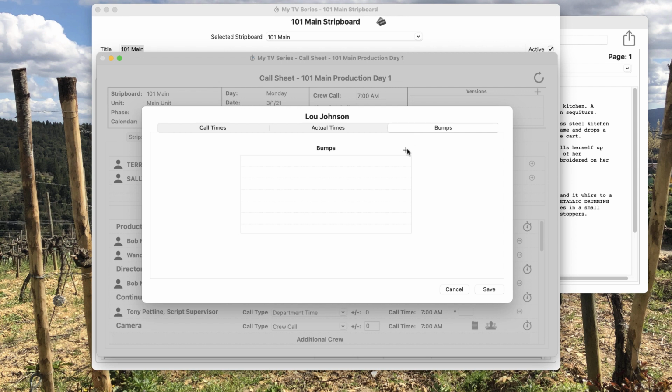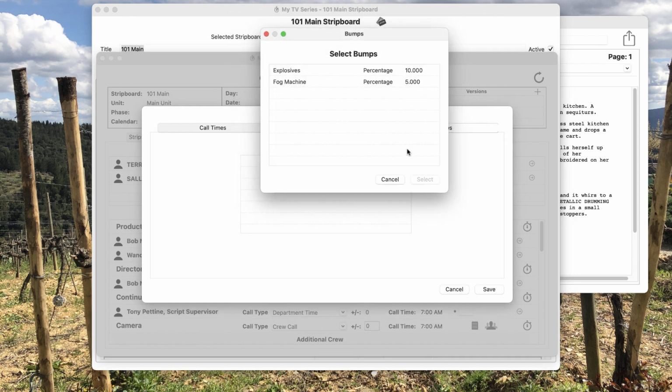Simply click the plus button to enter a bump. The list of configured bumps is displayed. You can configure the types of bumps in Preferences. I'll select Explosives. You can select more than one by command clicking on additional items. I'll just stick with Explosives and click Select.